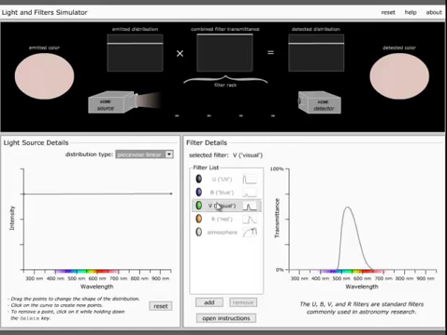So if we were to take this green filter, this visual filter, and put it up here, you kind of see what happens, right?